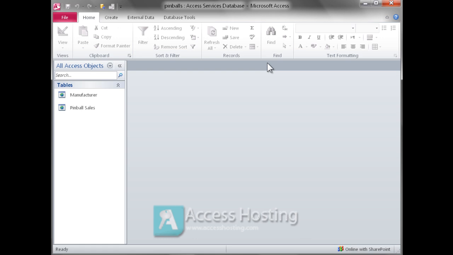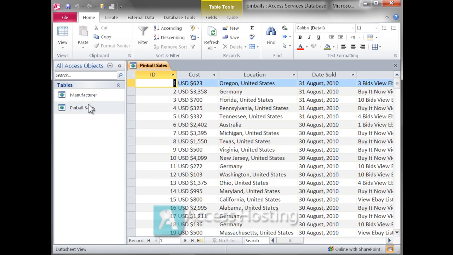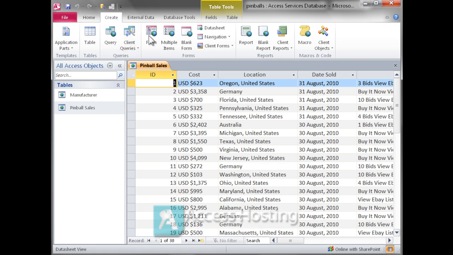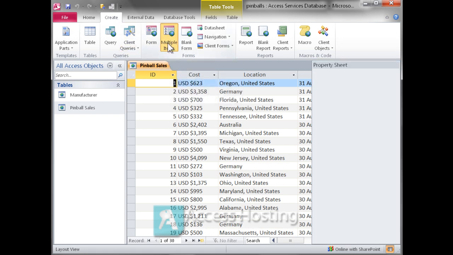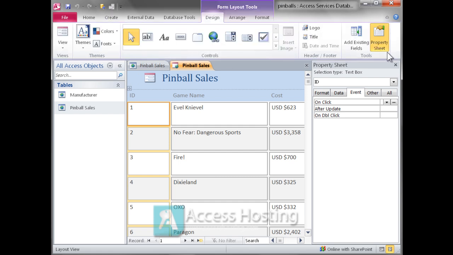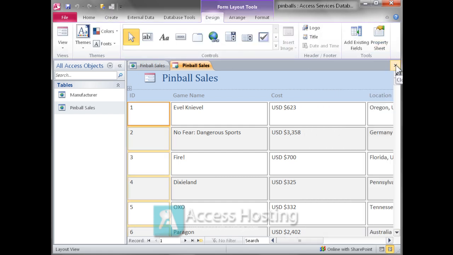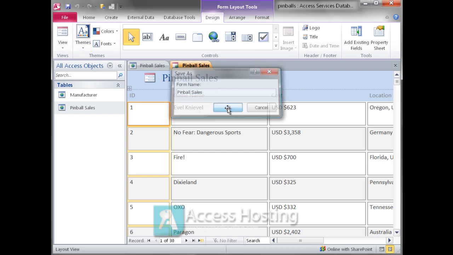We'll go back into Access, clear the security warning, and open up our pinball sales table again, and we're going to create a few forms and reports. The first one we'll do is a multiple item edit form, which, if we've got pinball sales already highlighted, it creates for us. We're not going to make any changes just yet to save time, and we'll save that form.